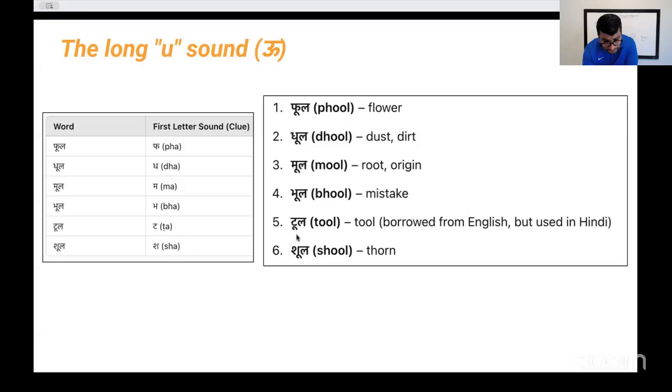Next one. Tool. Shool. Beautiful. Okay. So this is the long oo sound. Anyone has any questions or you want to practice more? I have a question, Ashuji.